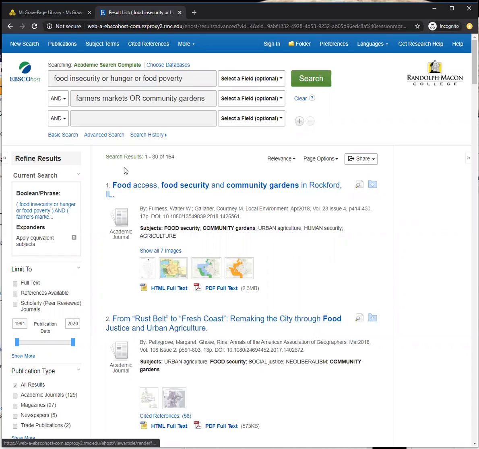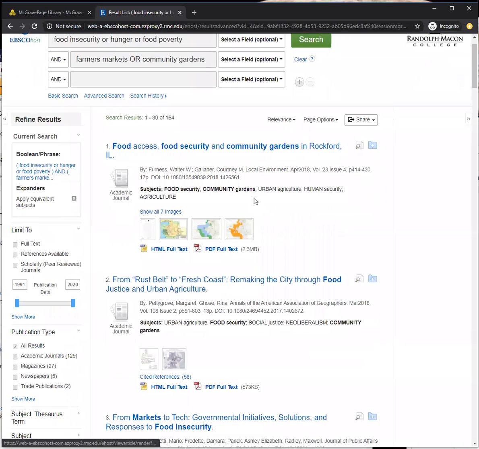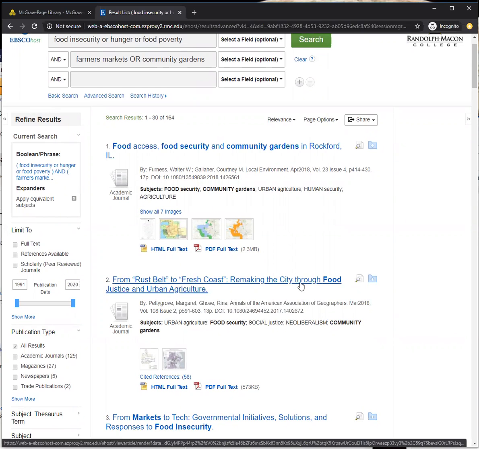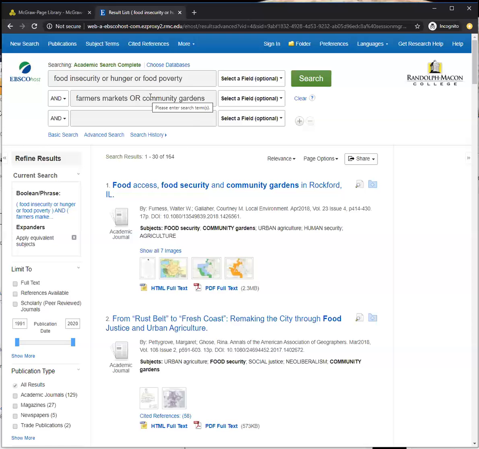Number one has food access. That is a great term. Maybe we should think about adding that to our idea of food access up here. Number two, food justice and urban agriculture. Those are great ideas that may fit into our second idea.